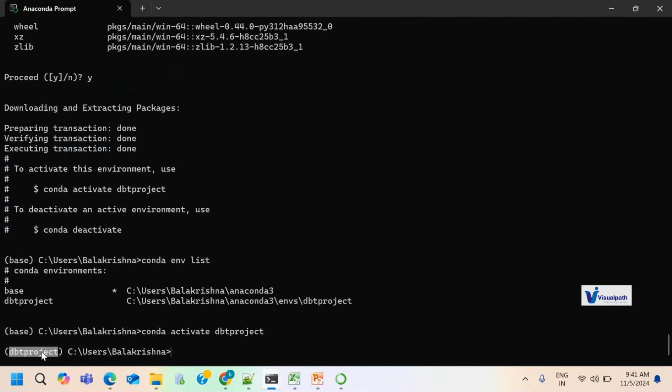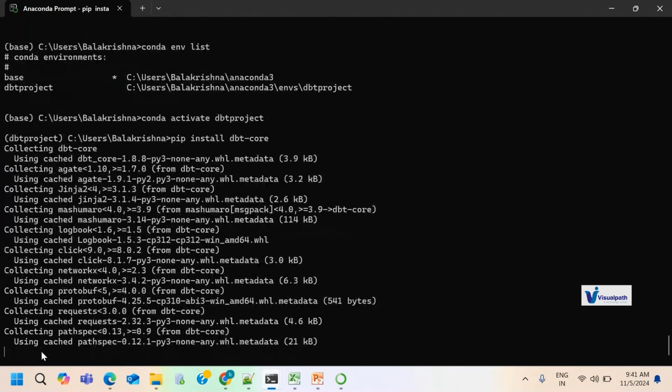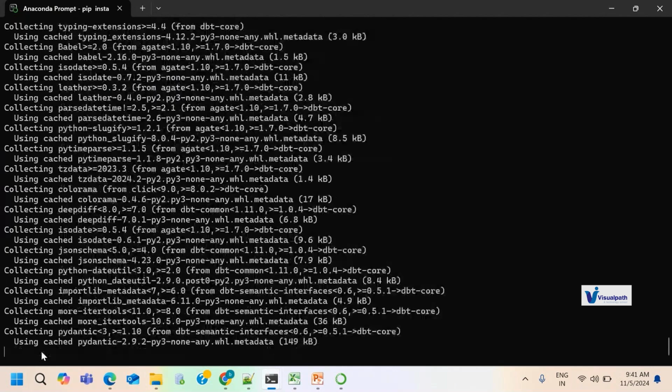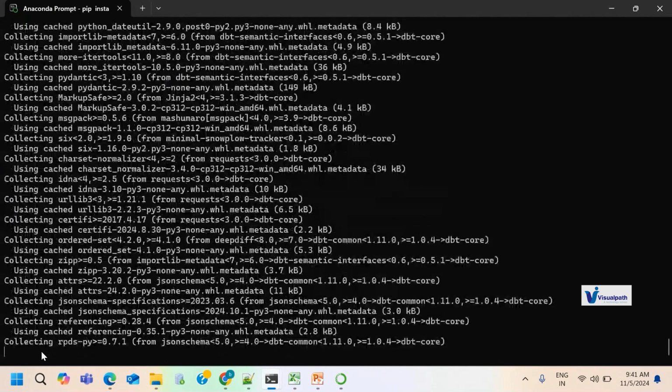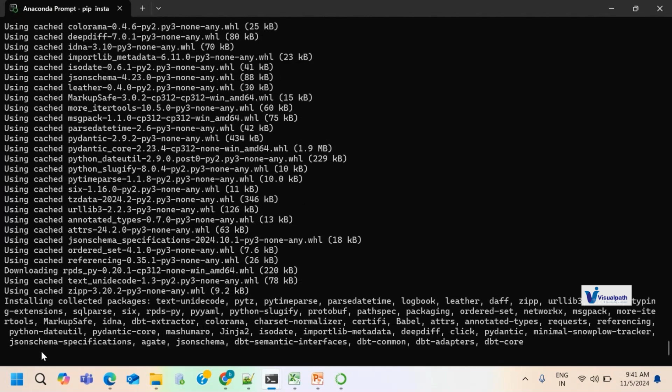Now, the first step is I would like to install DBT core. That is what I need to install. To install any package, you need to use pip install dbt-core. This is the package that I need to install. Click on this, pip install dbt-core. So it is installing the DBT core project. Can you see guys, dbt-core, dbt adapters, dbt common? There are many packages with respect to DBT. It will take one more minute to complete.